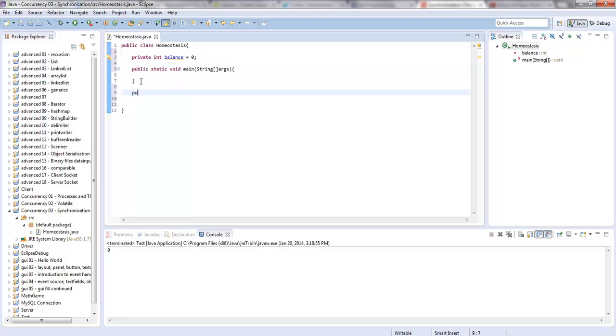Now I'm going to create a public void method, and let's call it going through life. In that, you're going to have all types of things that bring you up and bring you down, but you should live, hopefully, if your body is in good shape. So I'm going to throw two threads within this method.